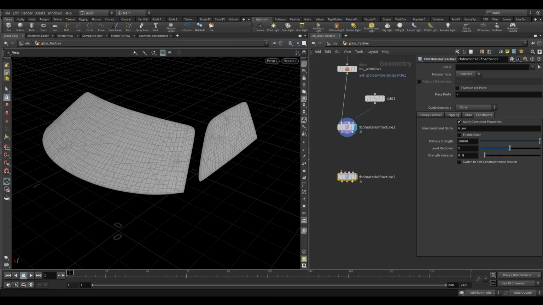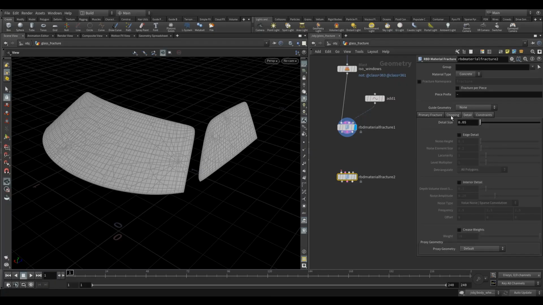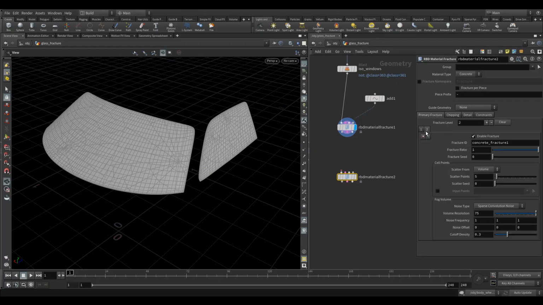And I'm just going to set this up before we start. So I don't want any detail, no chipping. The primary fracture, we just want the one. I'm going to call these the bits, so I can refer to these parts as the bits. Okay, that will help me out. I don't want to scatter any points in the node itself. I'm going to make my own scatter points, and here I'm going to turn off this volume thing, so it's not trying to generate its own volume.